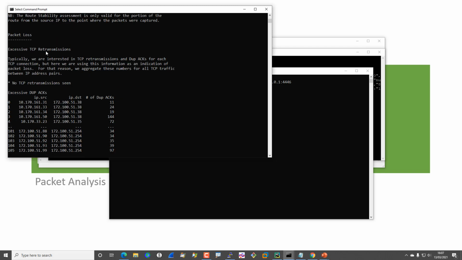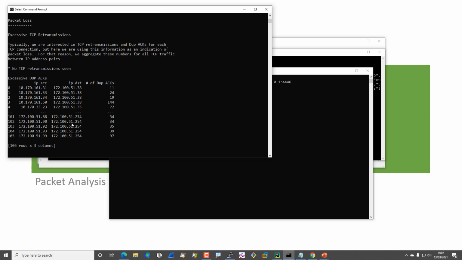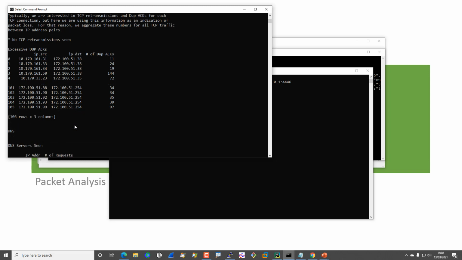Okay, then we come into excessive retransmissions. We don't have any retransmissions, which was quite nice to see, but we did have lots of dupacks. In fact, we had so many that we had 105, so you can see it shows the first 5 and then the last 5, and that's just a function of the way that I've written the Python code, which I'll show you in a sec.